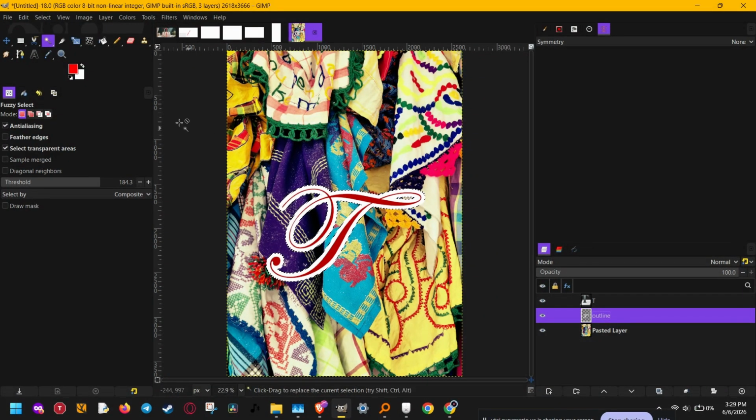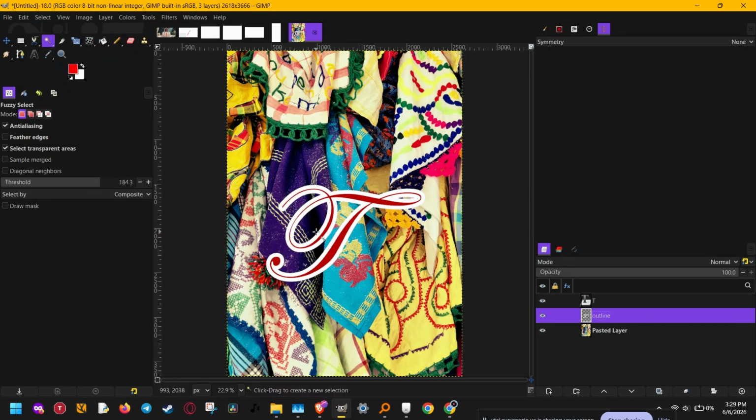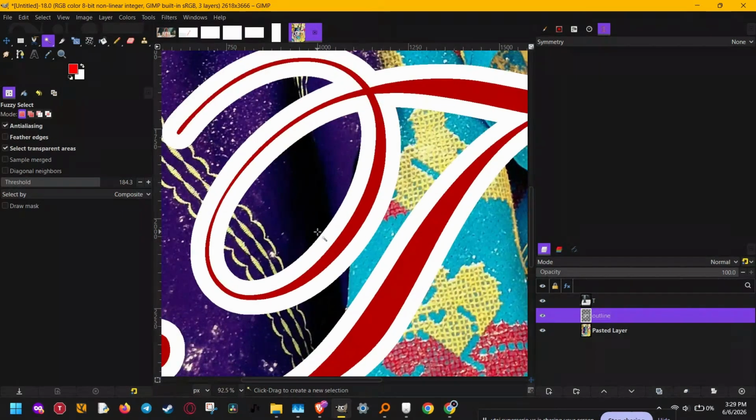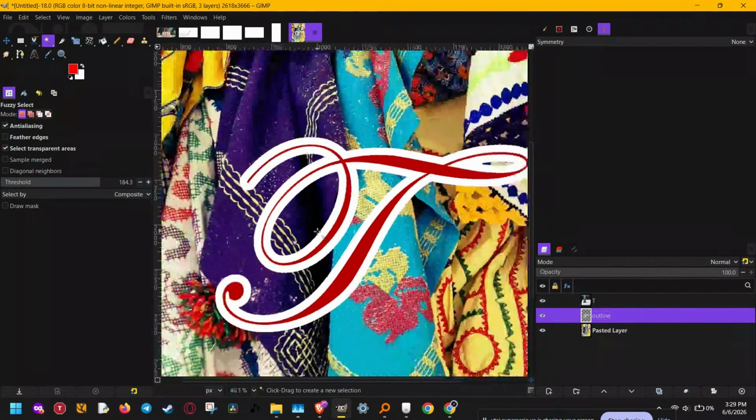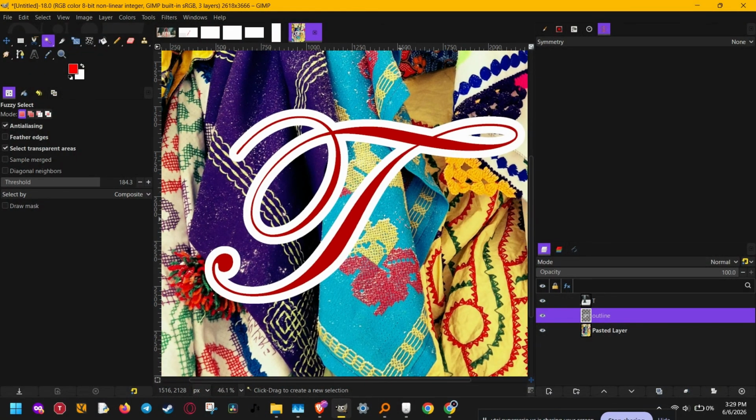And now for the final cleanup step, go to Select and choose None. This removes the marching ants and lets you see the finished result clearly. If everything was done correctly, your object should now have a solid, clean outline around it without affecting the original layer. This method works great for logos, transparent PNGs, text graphics, stickers, thumbnails, and all kinds of design projects. Once you learn it, you can outline almost anything in GIMP quickly and easily.